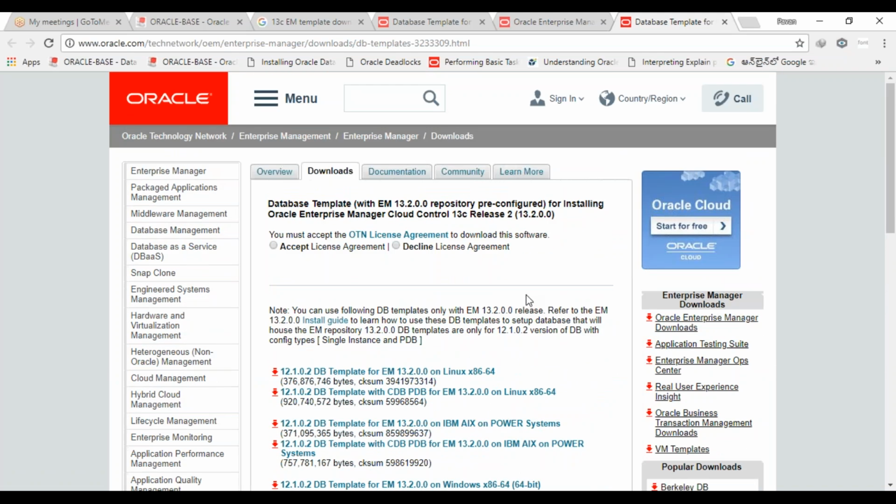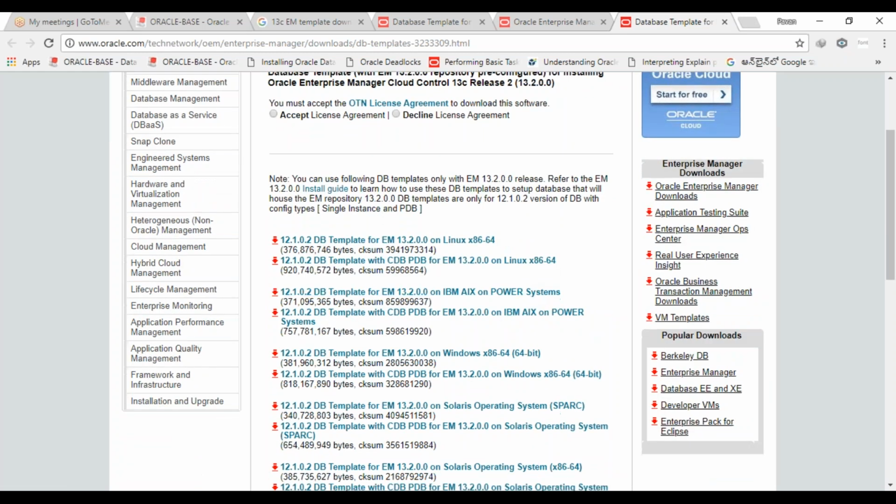Okay, fine. A small thing that I have done is I have taken the database version as 12c release 2, whereas the supported version for Enterprise Manager, for the repository database I am saying, is 12.1.0.2. So even if I download this, I might not be able to create the database, because my software version is different and this one is different.